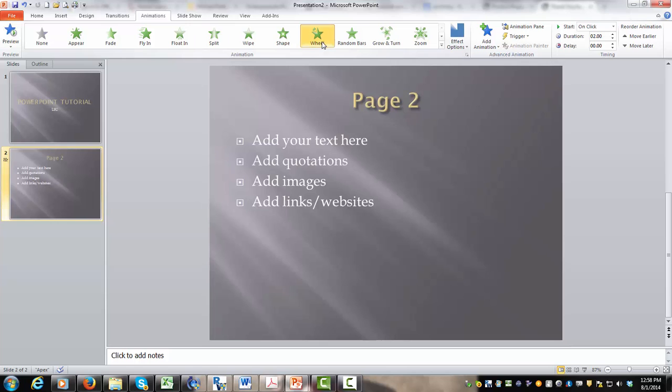that one's kind of cool. The wheel, let's try grow and turn. Oh wow, look at that. Okay. And then number 4, the zoom, should be pretty. Okay, so now I have 4 different ways to do that.